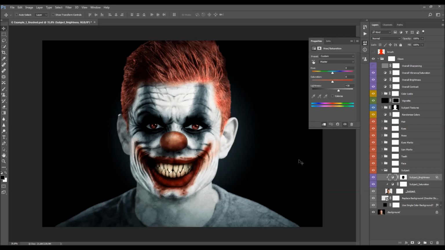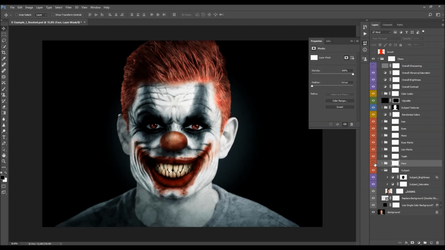So you just double click here, and you can use this slider to adjust the brightness of your subject, and this layer won't affect your subject face area. Okay, so just gonna boost lightness just like that. Okay, and the next one we got here is the face.